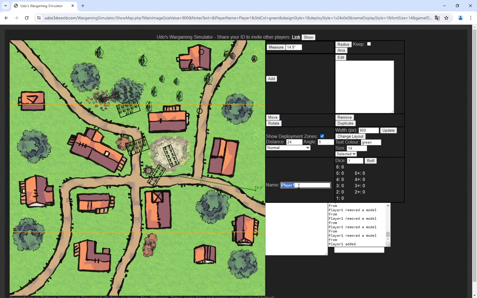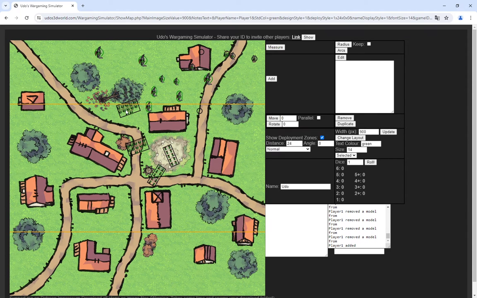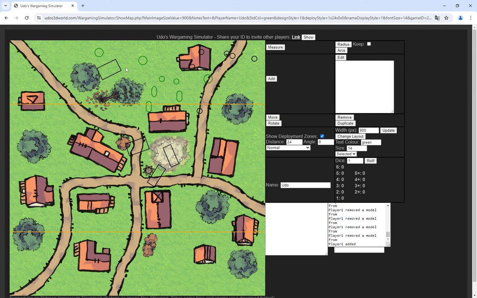I have my player name down here, so let's put in Udo. And everything I do, so for example, if I do this movement here now, like 8.1 inch, you see the unit is moved, but also everyone else taking part in this game will see Udo moved the unit I did not name at all by 8.1 inch and 7 degrees. So you can't really cheat and say, I just moved 12 inches, but in reality you moved like 14 inches.